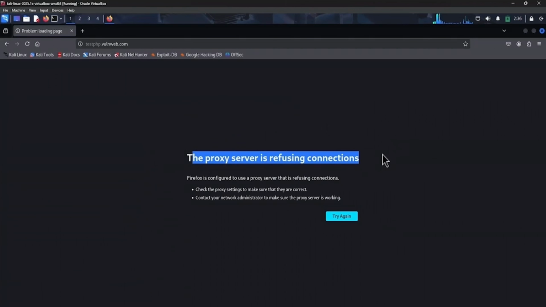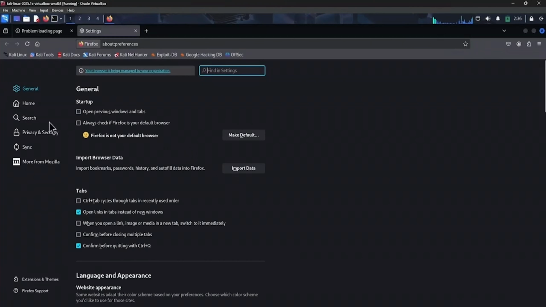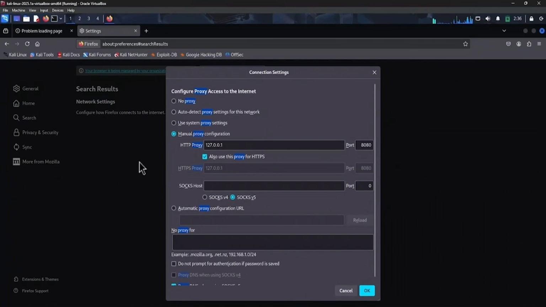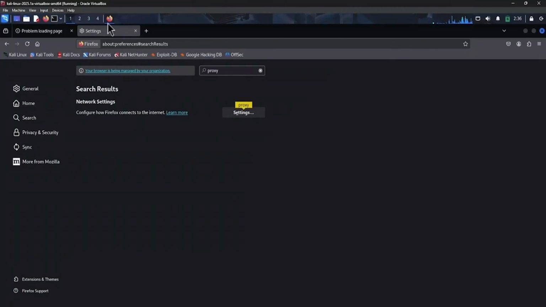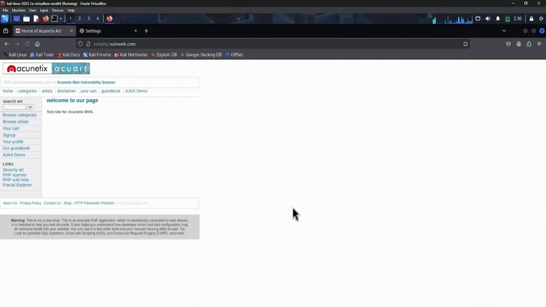Open Firefox settings by clicking the menu button in the top right corner of the browser window. From the drop-down, click on Settings. Go to the search bar at the top and type Proxy. Then, click on the Settings button that appears under Network Settings. In the Connection Settings window, select the option that says Auto Detect Proxy Settings for this network. Click OK to apply the changes. Then, return to the test website in Firefox and click Try Again. The page should now load correctly.